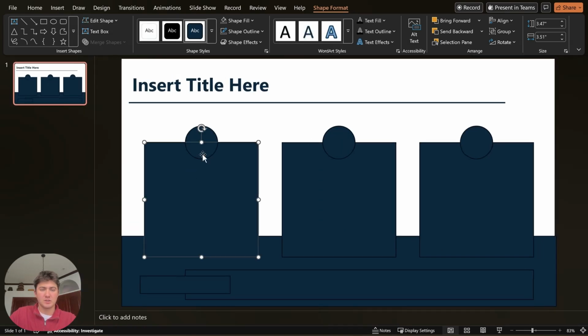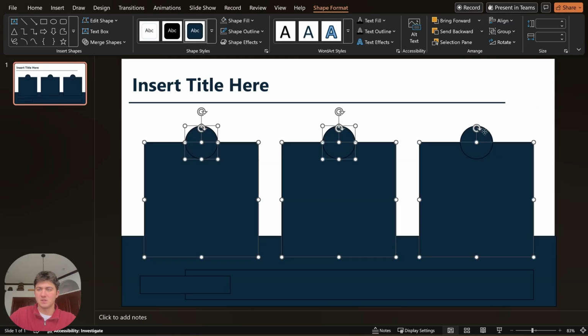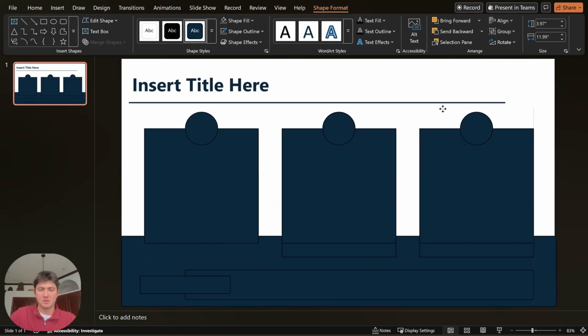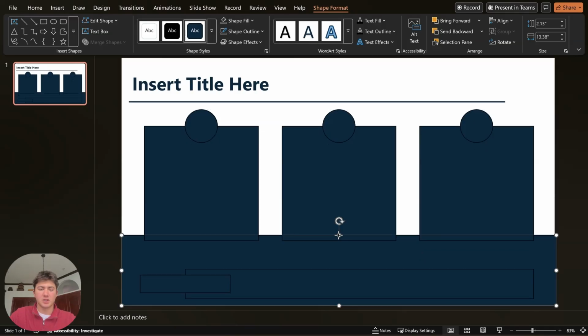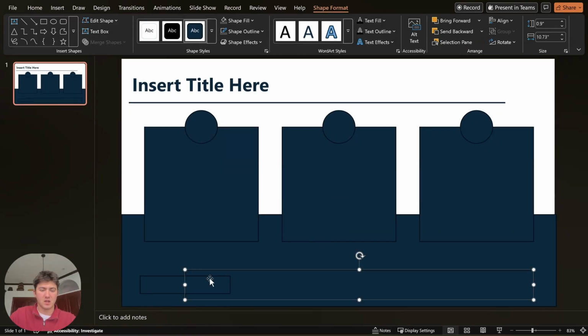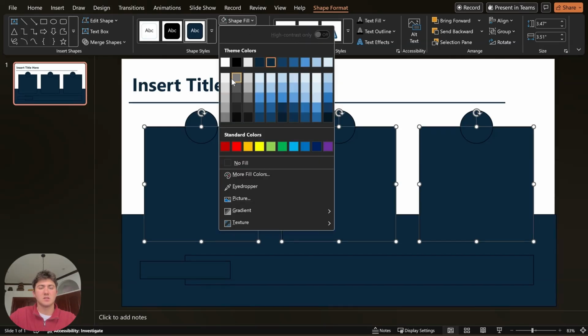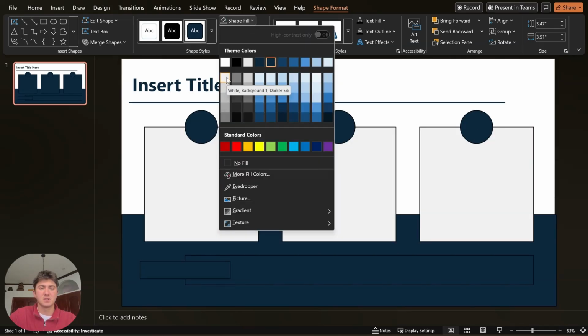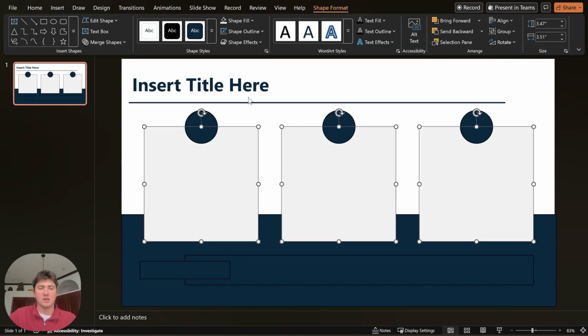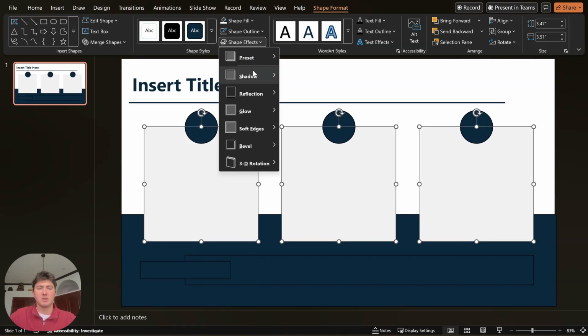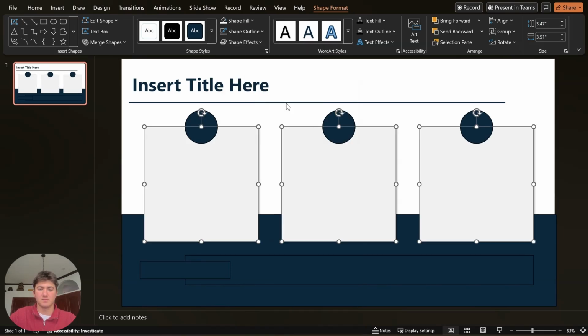And then I'm going to group these 3 designs, bring them up slightly. Then from there, I'm going to move this box up. I'll group these together and then move it up as well to the center. I'm going to ungroup these boxes here. I'll change our rectangles to this light gray fill. We'll do no outline. And then we'll add a shape effect of this shadow here.